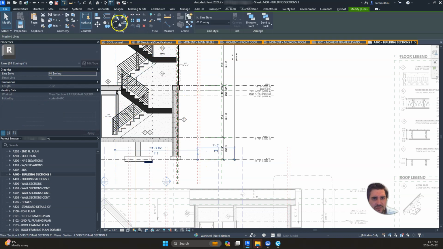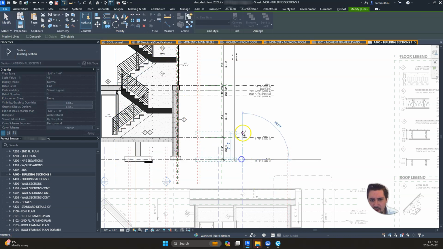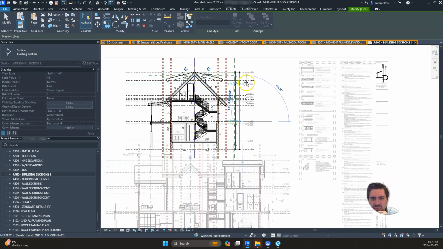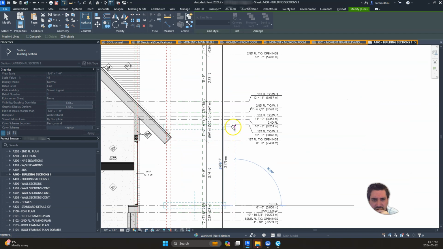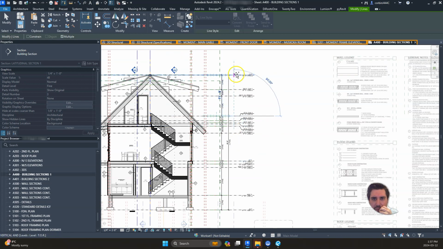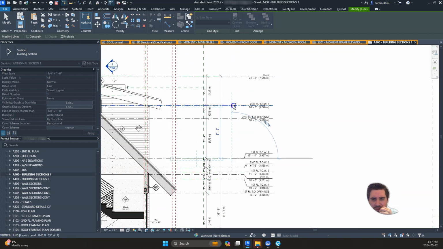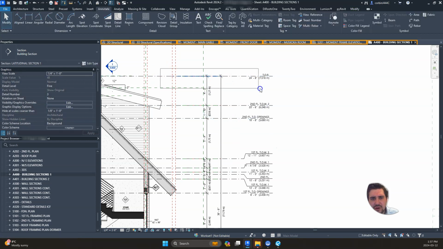So that is our zoning line. Doesn't matter what line type you have. We go to basement, basement top of wall, first floor. We're going to go to, I think, first floor top of walls. Let's do that one, and then we'll do these up here. We might need some more, but that'll be a good start. So now we have these.